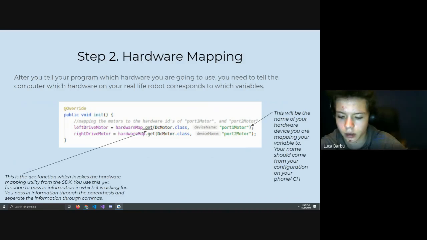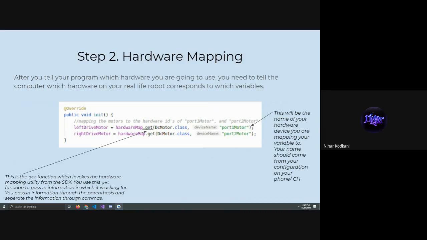I know you can have a separate hardware initiation class. Yeah, that's true. So just for the sake of this camp, we're going to be declaring all of these variables in the same op mode. What Luca is referring to is you can make your code more object oriented. That is a more advanced topic in Java, but it basically means you're modularizing all of your code. So you're putting things in different places and you're referring to them. So it makes your code much more concise and cleaner.